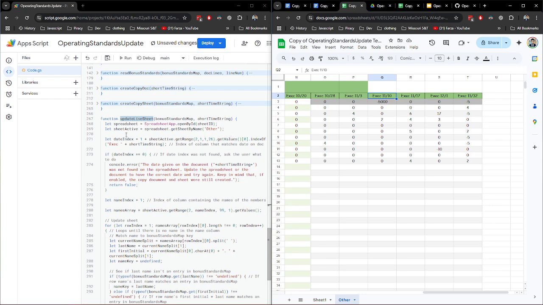Next, it will look through and try to find the index of the column that has a matching date. If it doesn't find it, then it lets the user know, and it will stop the program's execution, because if they put in the wrong date, we don't want them to think that it did update correctly because it didn't.